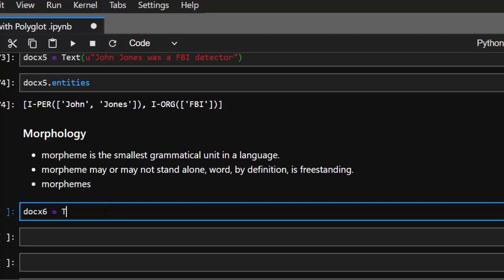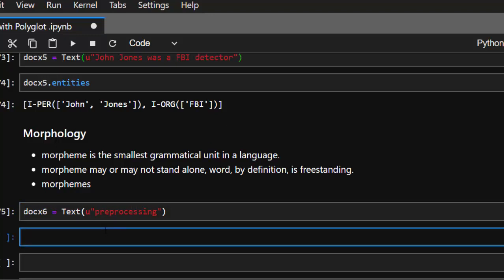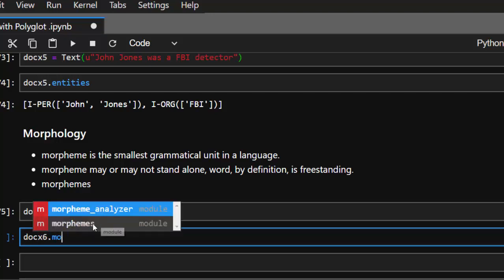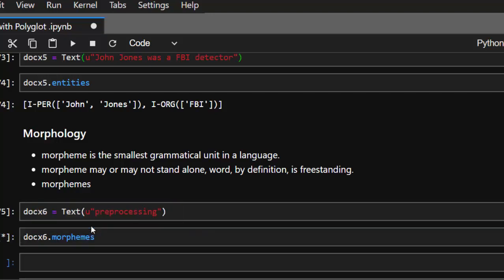You can use text or you can use words. So we already imported words to test, right? And let's give it something interesting. So let's give some pre-processing. If I have this "pre-processing" here and I want to find the morphological analysis of it to find the morphemes, right? I don't know how to pronounce it. You just go with the same thing, docs6 dot morph, right? So morpheme analyzer and morphemes. We want it to break it down perfectly for us.